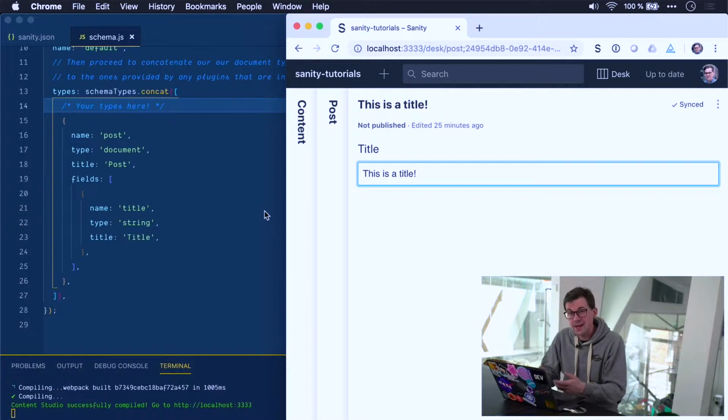Now, you could just add a new text field for the name, but where's the fun in that? Let's make a separate content type for authors and connect those author documents to this post document with a reference.